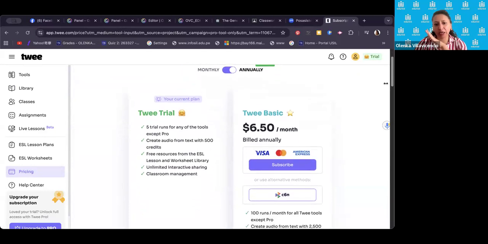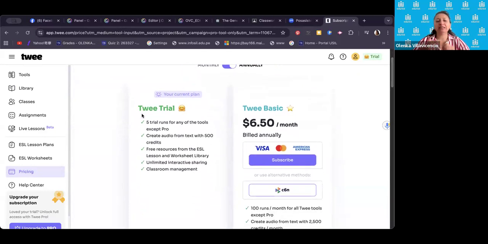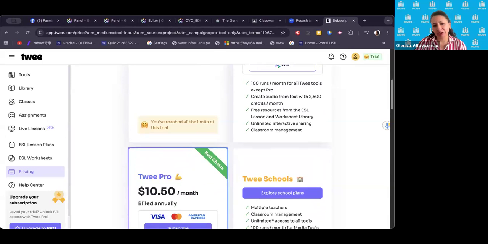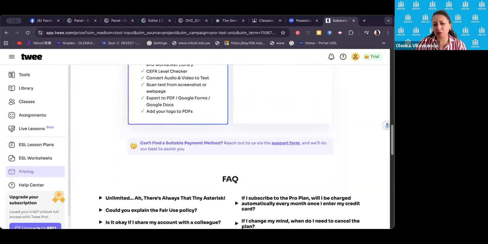Nowadays, no, okay? So the Twee trial that I use, and I hope that you use without paying anything, is like this: 5 trial runs for any of the tools. Create audio from texts with 500 credits. Free resources from the ESL lesson and worksheet library. Unlimited interactive sharing and classroom management. This is everything that you have. Obviously, if you want more, you have to pay. And this is the best option for the school and so on.